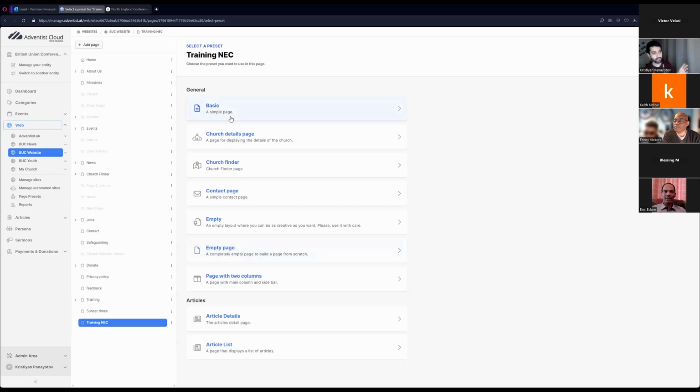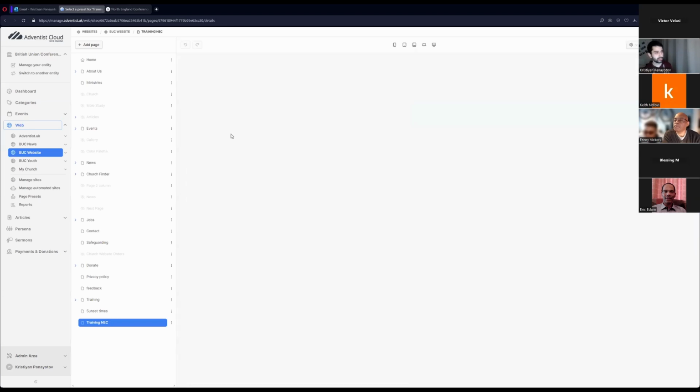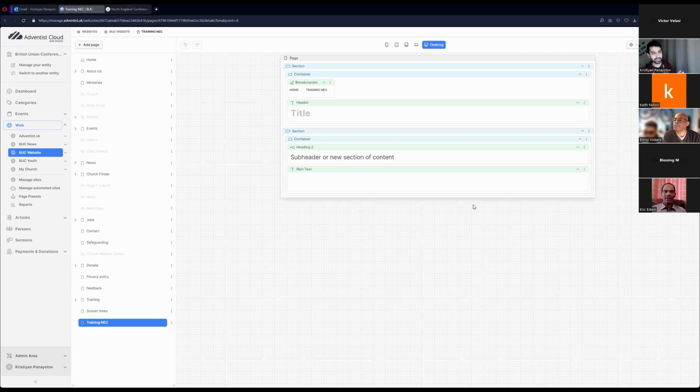The basic one is what we're going to use today, and the page with 2 columns is like basic but with 2 columns. I'm going to click on basic now. Click again, and this is how we start a new page.